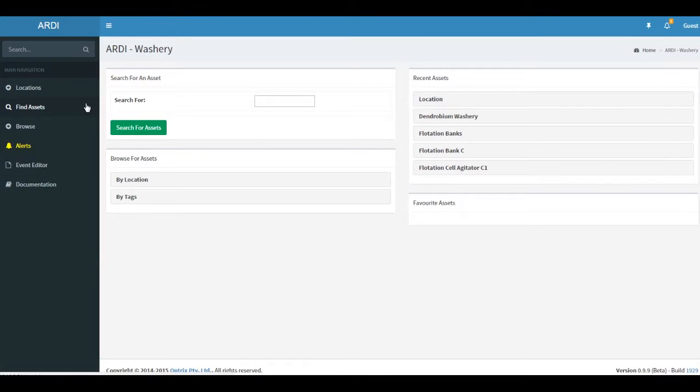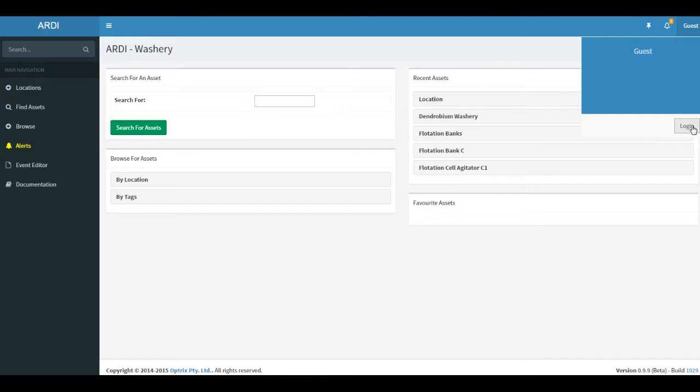Next to the sidebar is the body of your page. Here you'll find your asset information, diagrams, charts, and tools. The bar at the top of the page includes your notifications, the values you're watching, and your username. If you're an administrator, clicking on your username allows you to sign in.